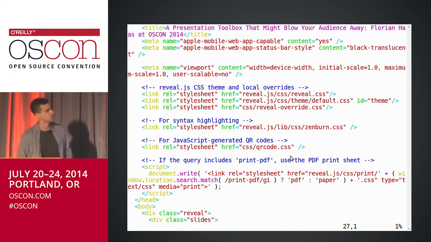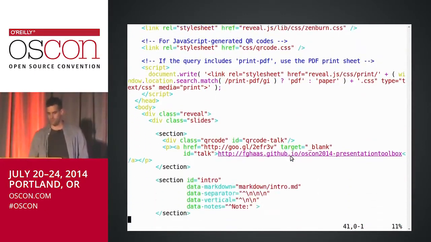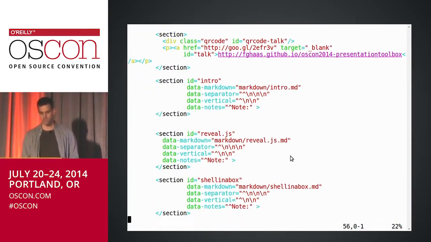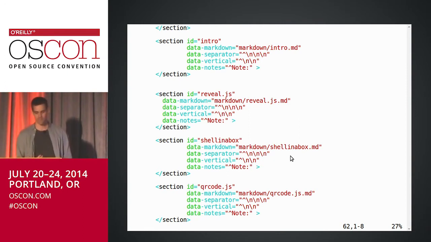The only thing that ever changes is the title. That's all. So everything else is complete boilerplate. I copy and paste it with every presentation that I write. And then I have these individual sections here, which I could toss in a single markdown file, or I could have markdown files by sections, which is what I tend to prefer.